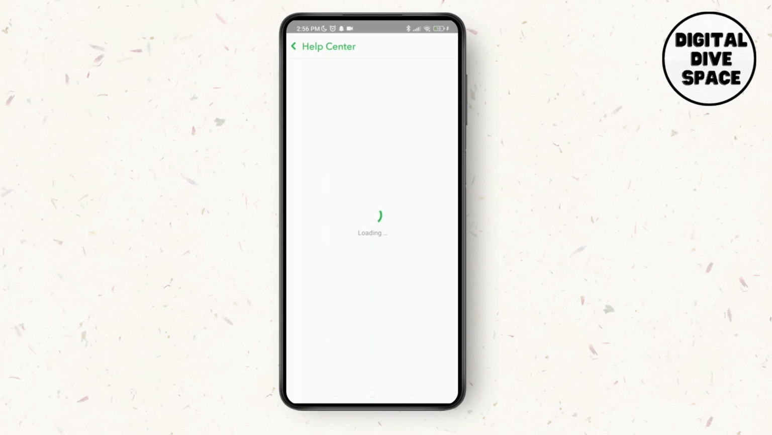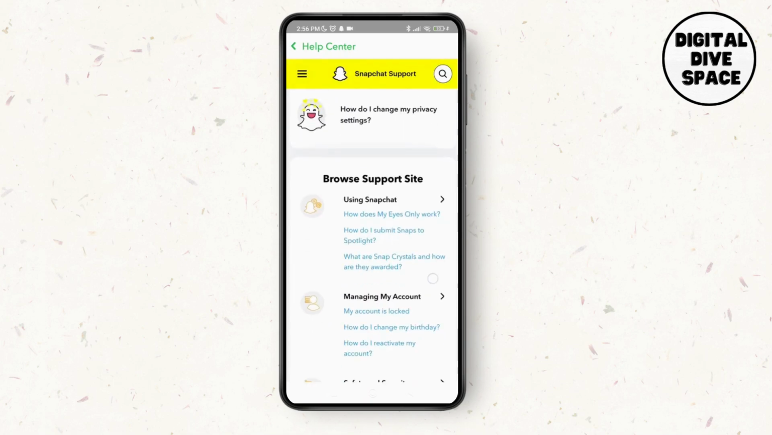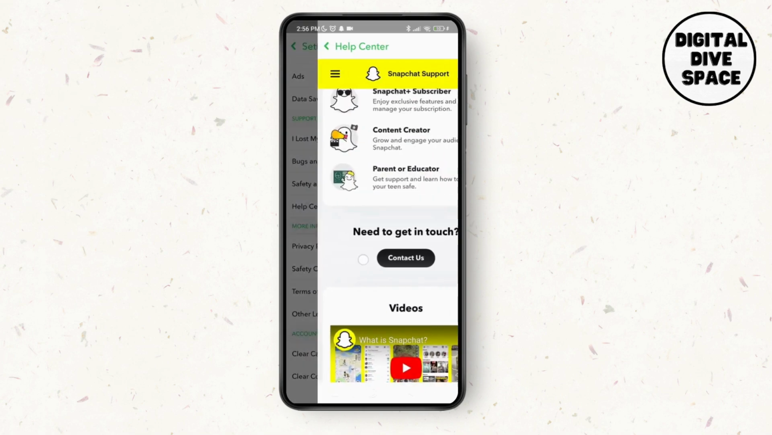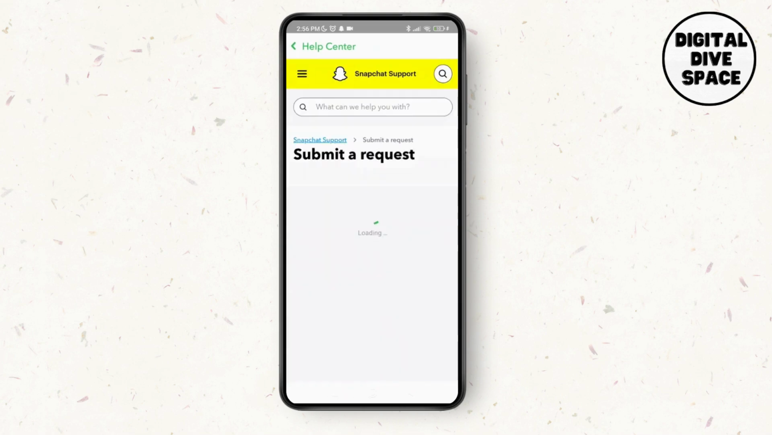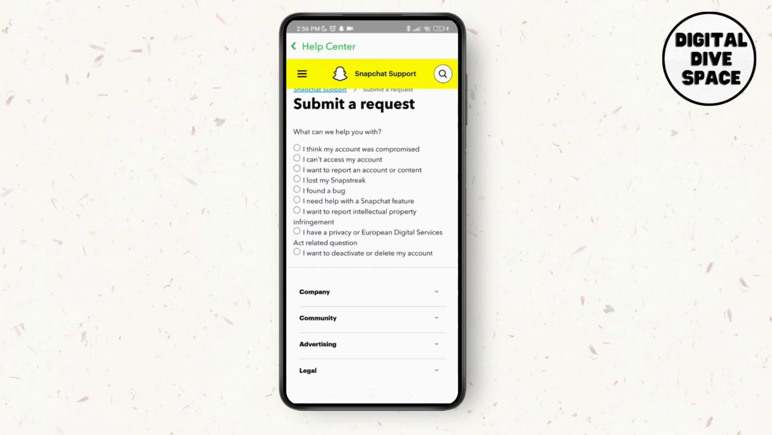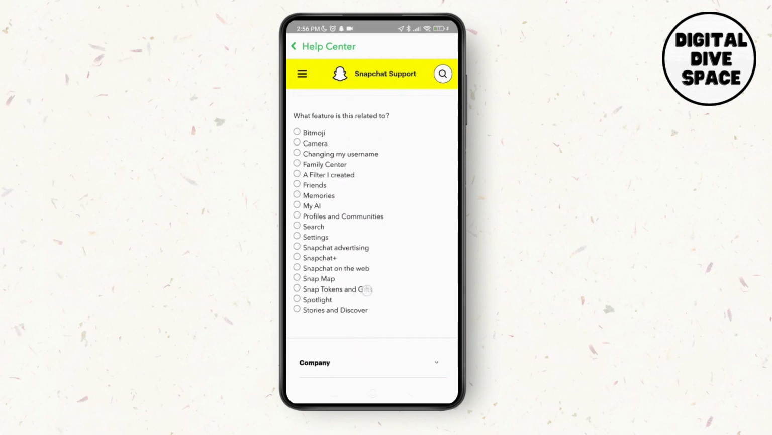As you tap on Help Center, it will land you on a new page where you can just scroll down to the very end and you can see the option of Contact Us over here. So tap on Contact Us, and then you can scroll and tap on the option of I need help with Snapchat feature. Just scroll down and you can see the options over here.